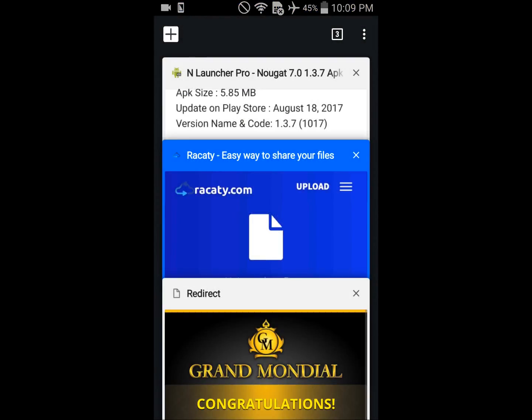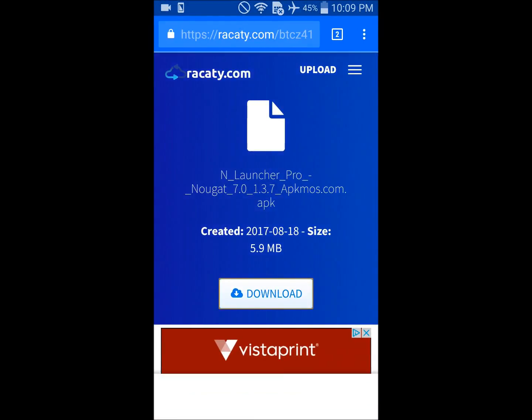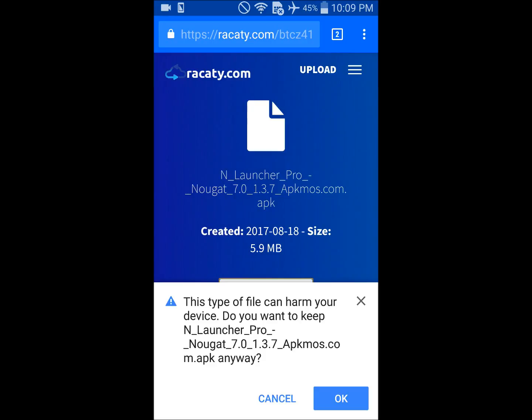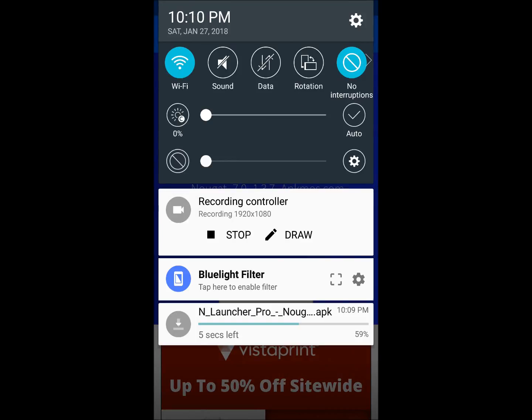First time we got a Congratulations ad. Second time, let's see if we can do it. There we go, we got it. So once you finally get it, just press OK and it'll download. And once it's done downloading, you can just tap on it.